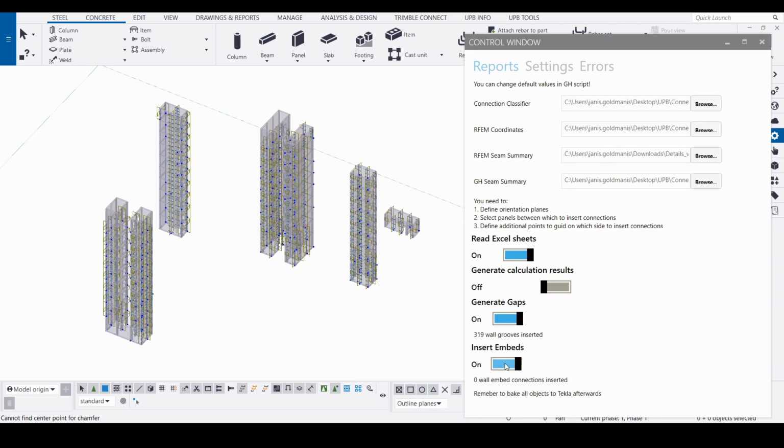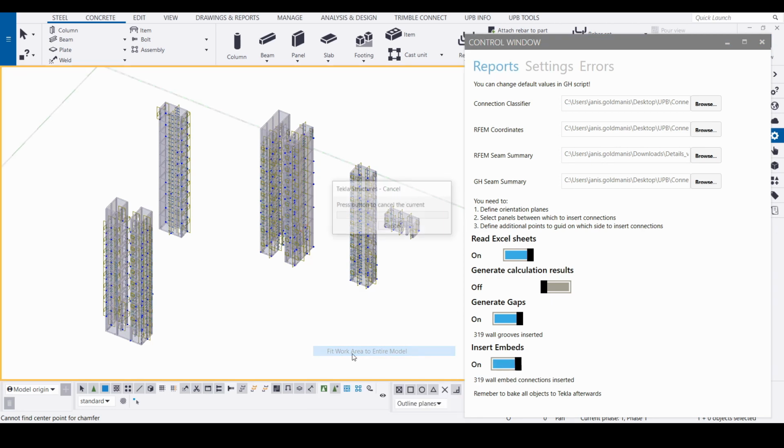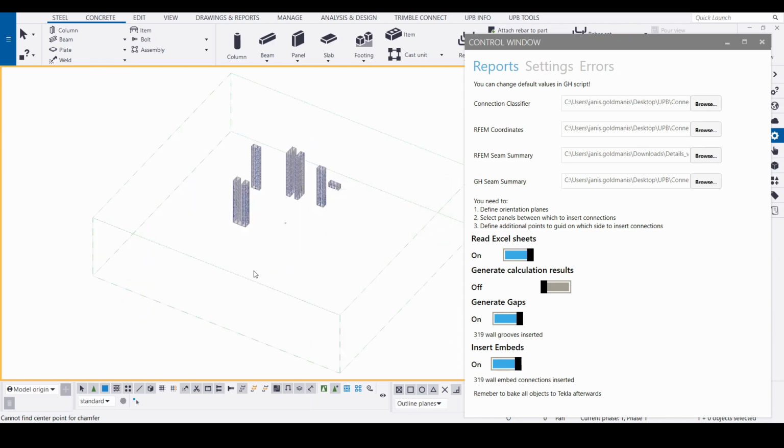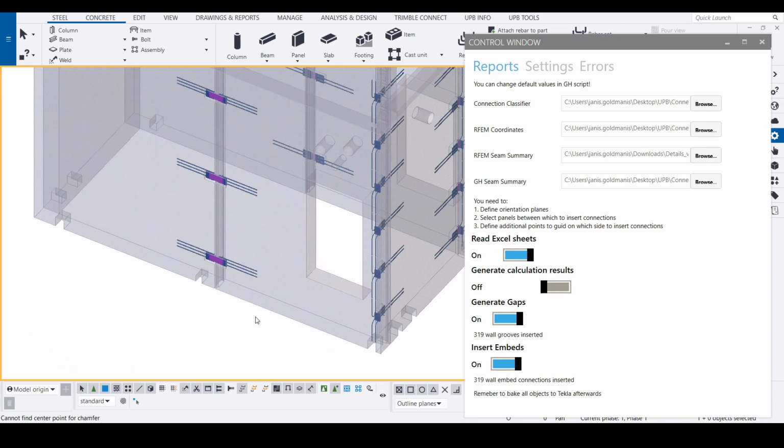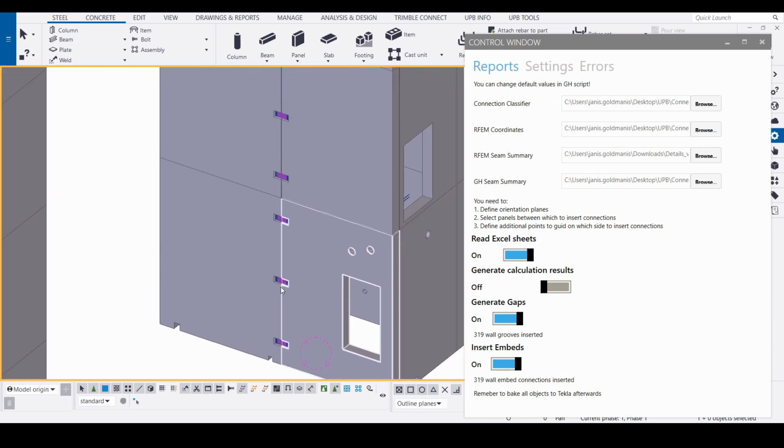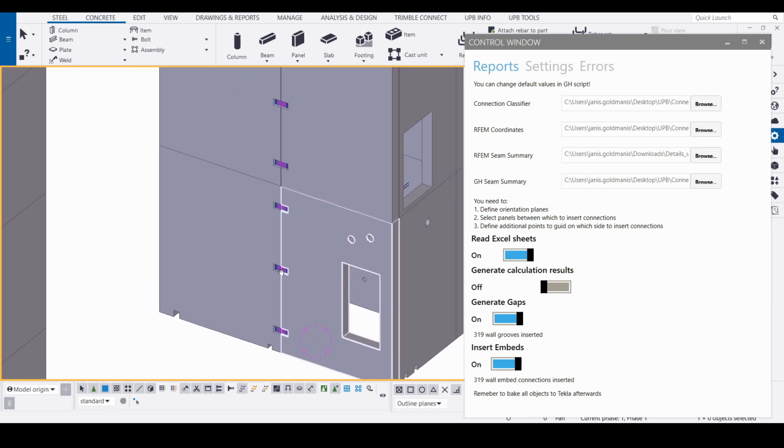From connection classifier, you have coordinates and seam type that can be matched together. You can merge this information to correctly calculate seams. Afterwards, you can automate parametric connection insertion with correct embed types and quantities.